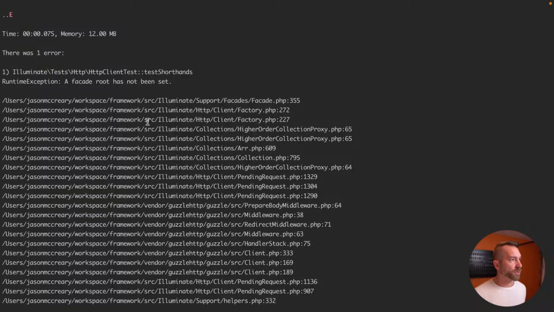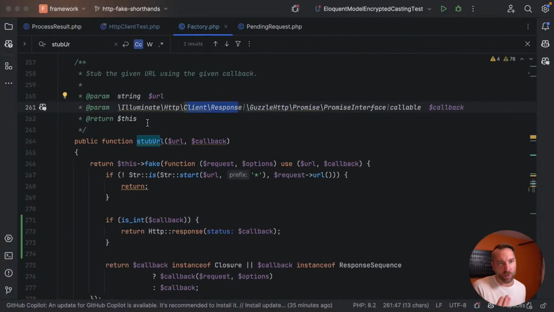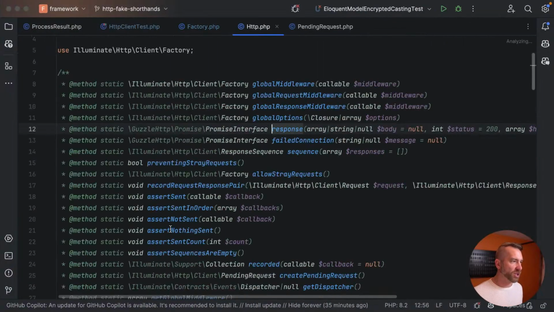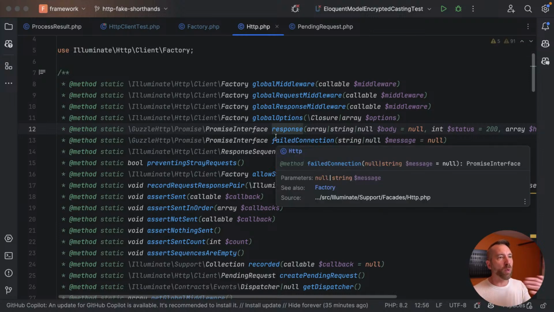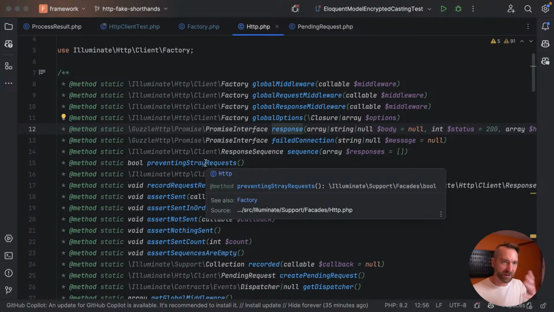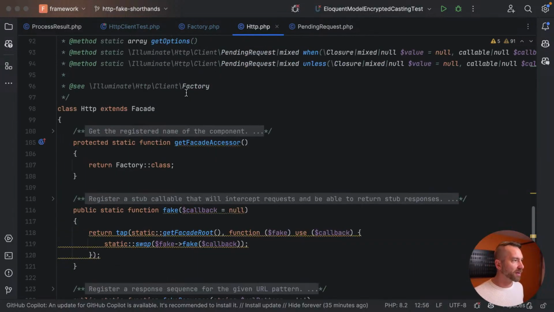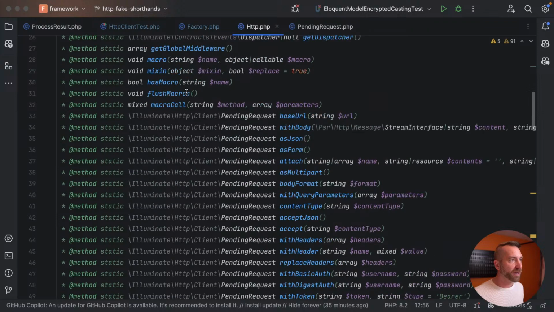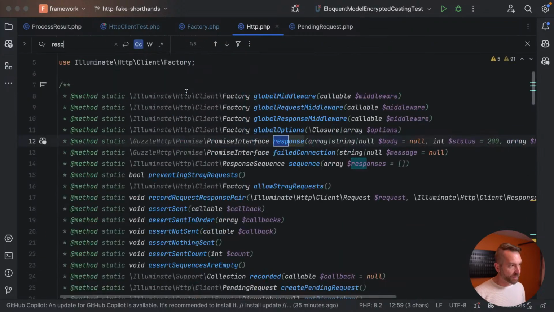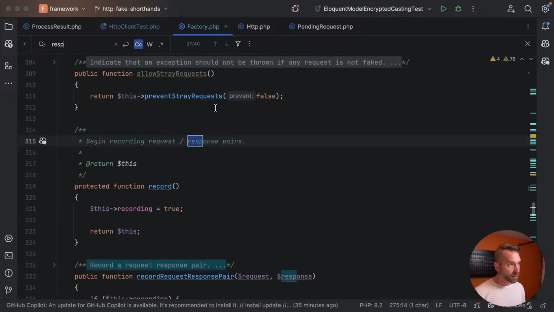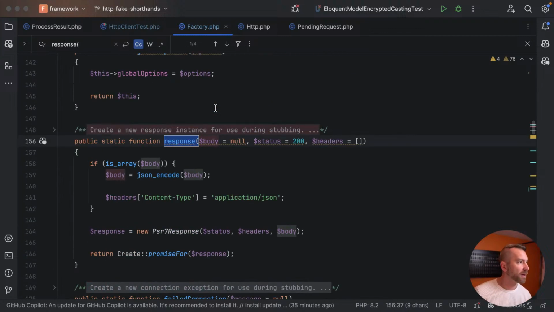All right, a facade route has not been set. Okay, so we can't call, of course, that makes sense. We can't call this HTTP response. So let's just go see what this actually does, because the facade itself can't call the facade, at least within the purpose of testing here. So where do we actually have response? Is it here or is it down in the factory? Yeah, it's here. Okay, it's a public static.